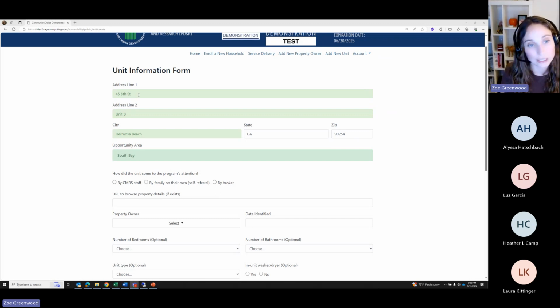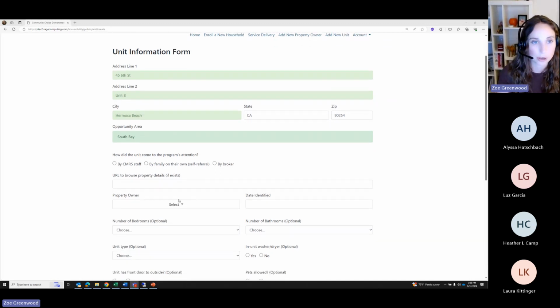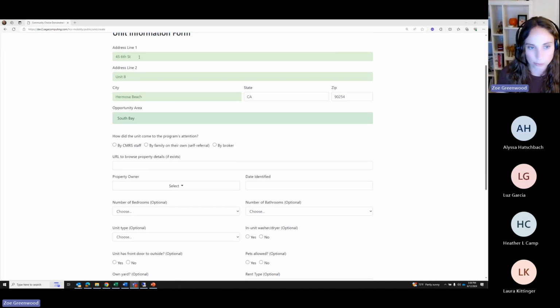If you're entering something and you think it's a mistake, like it should be in an opportunity area or it should be in a different opportunity area than what's showing up, you can let us know. We can fix that on the back end, but for the most part, it's pretty good with the geography coding. So it won't let you make a mistake or anything.